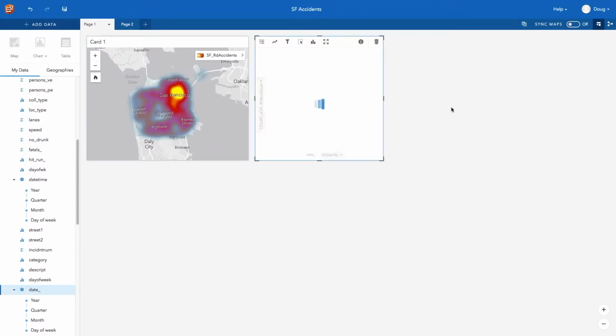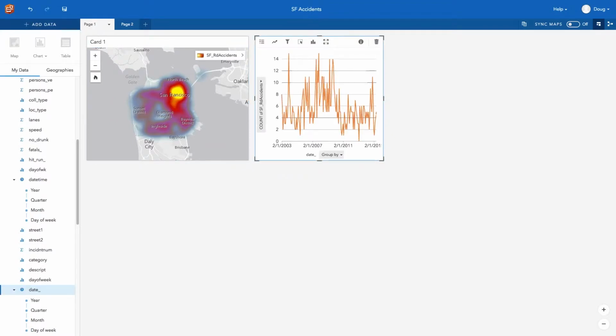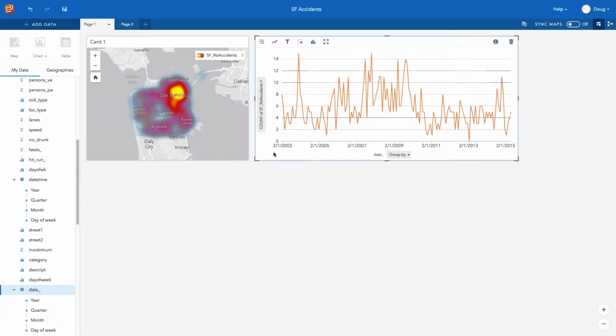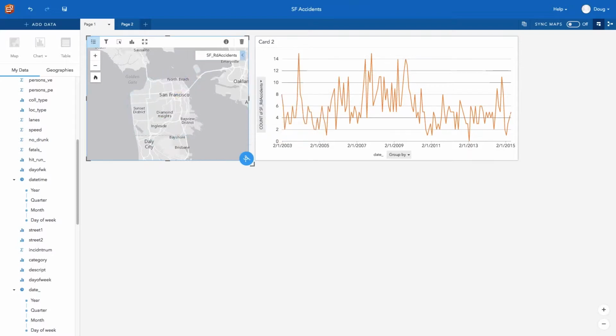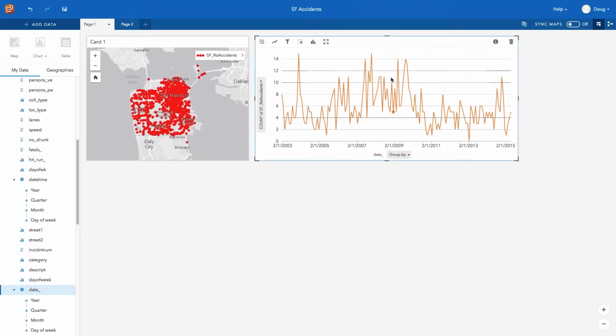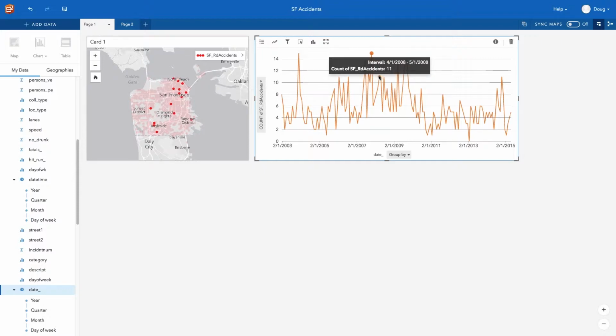So if you notice along this, in fact, I'm going to change these to points. It's probably more readable when we use points here. But as I select along this timeline, you'll notice that accidents update and show where those accidents occurred during that time frame. So in this case, we're looking at 11 accidents that happened in 2008, from April to May. And as I select there, we see an interactivity between the chart and the state of the map.